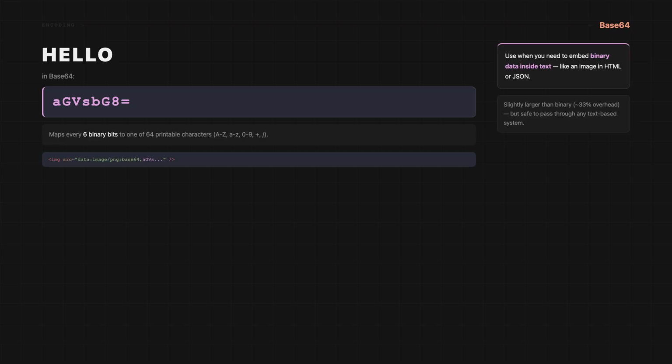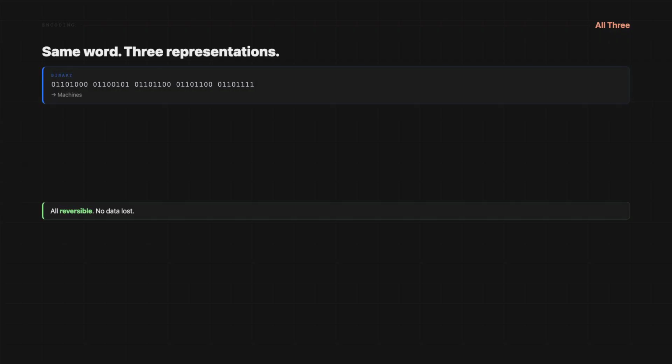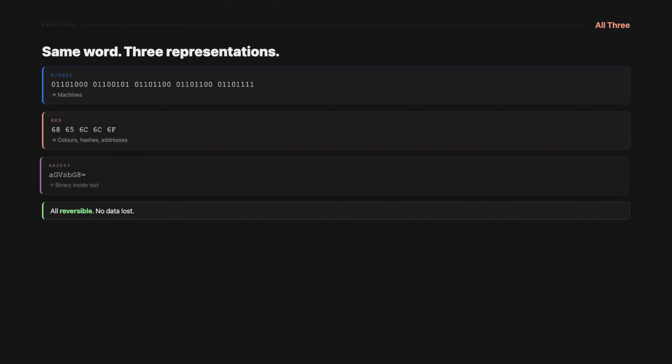But sometimes you need to embed binary data inside text, like putting an image inside an HTML page. That's what base64 is for. It takes binary data and maps every 6 bits to one of 64 printable characters. Hello becomes AGVsbG8=, slightly longer, but now it's safe to put inside JSON, HTML, or an email. Same data, 3 different formats, all reversible.